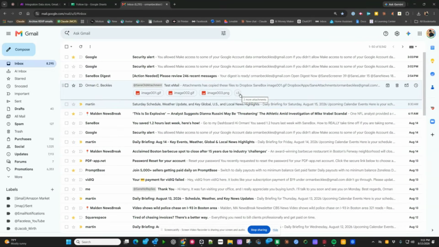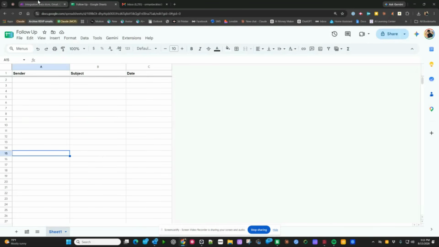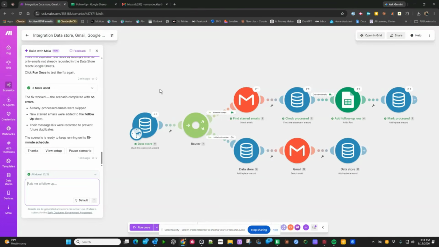I'm going to go in my Gmail box and I will star a couple of items. I'm going to click on this one. I'll click the star on that one. I will click the star on this one. I will click the one on this one, and we'll go from maybe vidIQ and Martin. So we've got about 3 or 4 of those. Now, we won't see anything in our spreadsheet because this hasn't run yet. It runs every 15 minutes, but we're going to force it to run by clicking on run once.